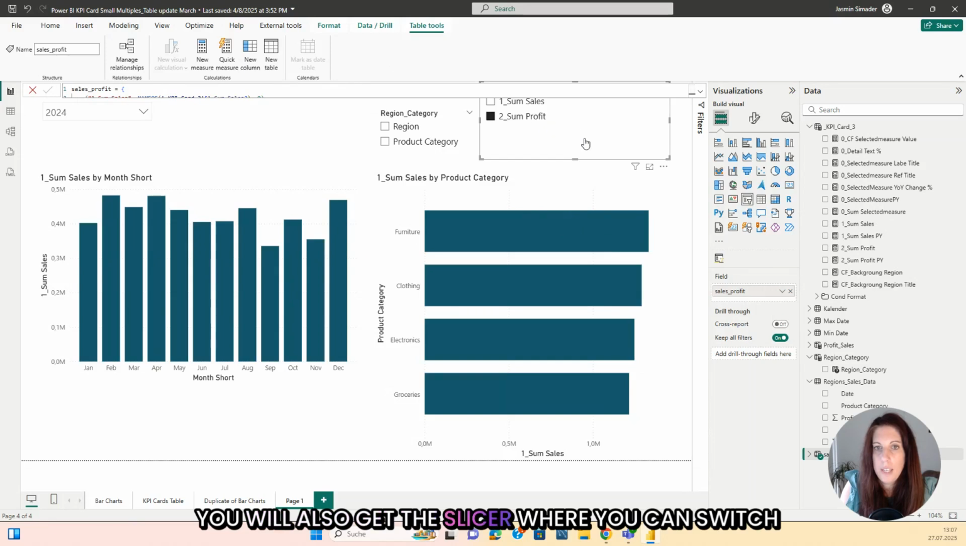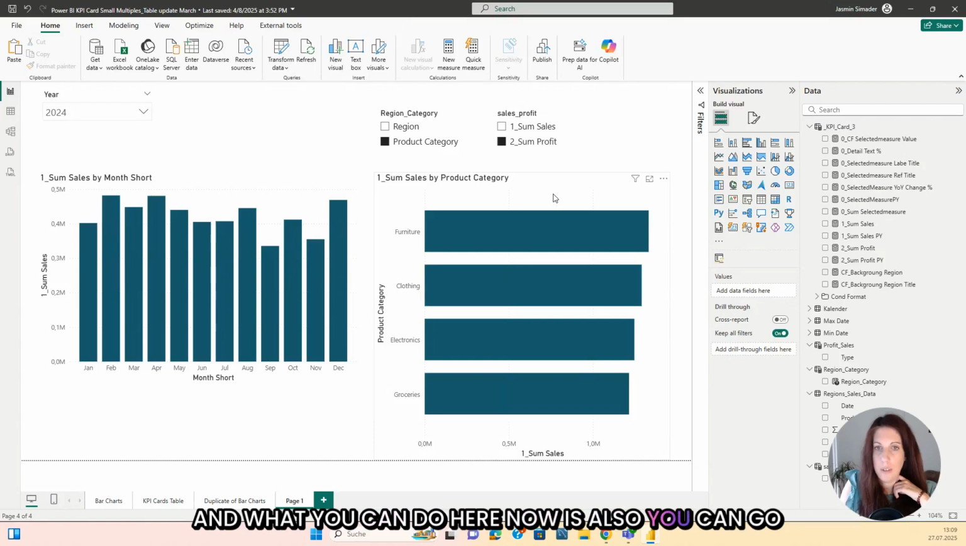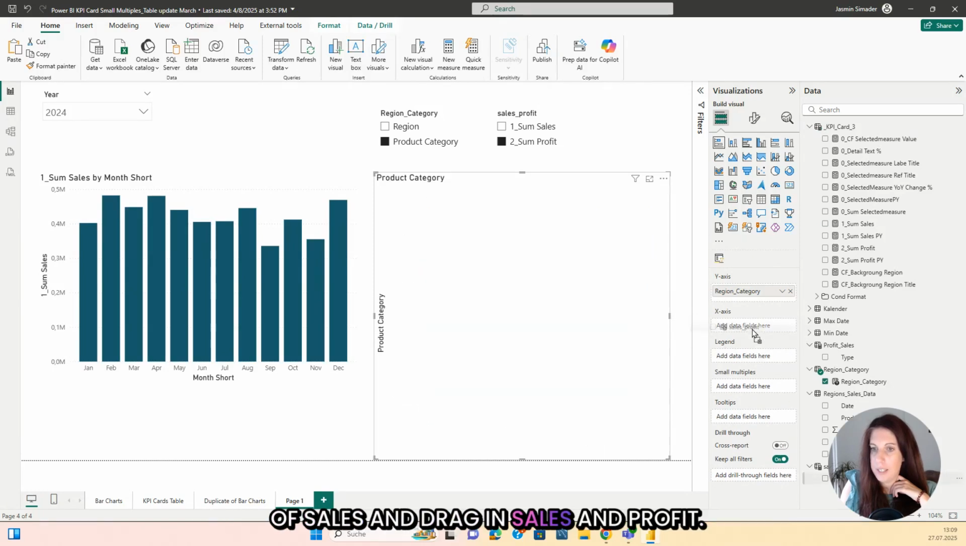You will also get the slicer where you can switch between the two of them. And what you can do here now is also you can go back to this visual again, delete here the sum of sales and drag in sales and profit.